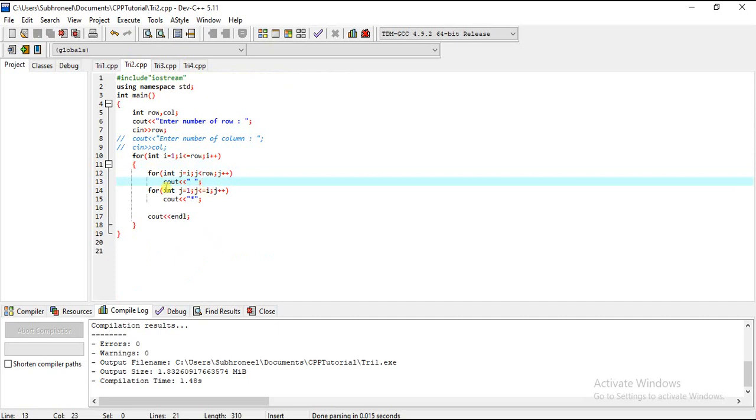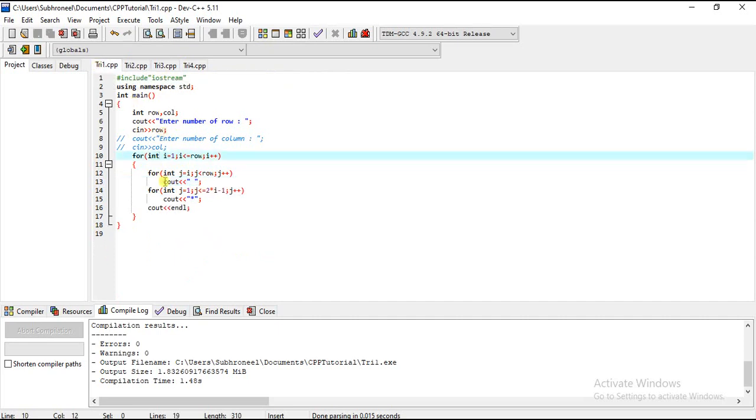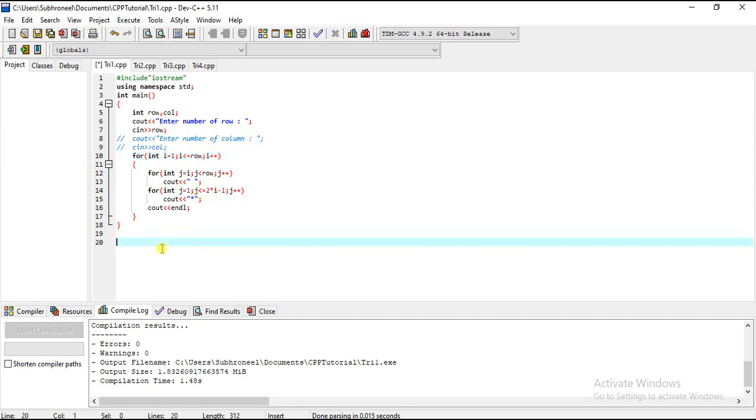Here it is J less than equal to I. Okay, in this one. But here it is J less than equal to 2 into I minus 1. So when J less than equal to I, it runs I times. But when it's 2 into I minus 1, when I is 1, it runs 2 into 1 minus 1, that means 1 time. If I is 2, 2 into 2, 4 minus 1, 3 times.